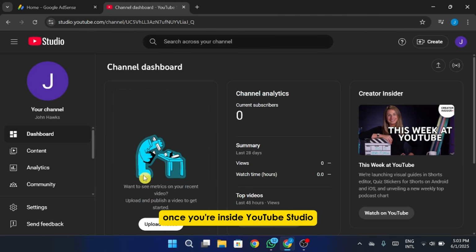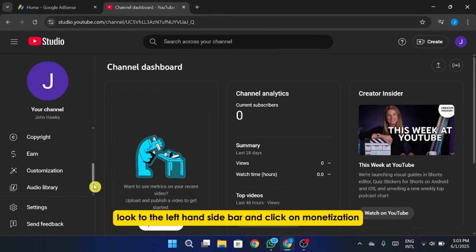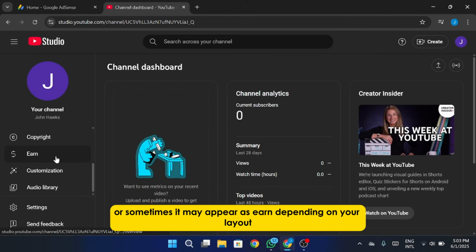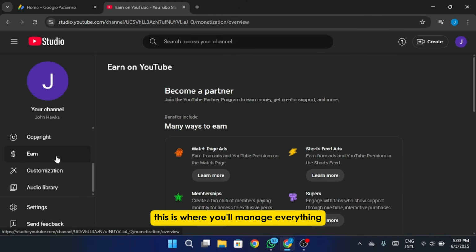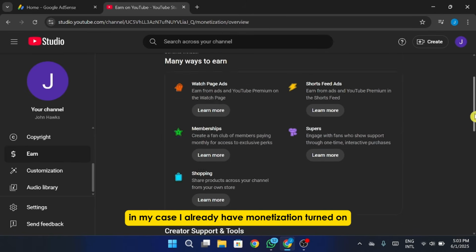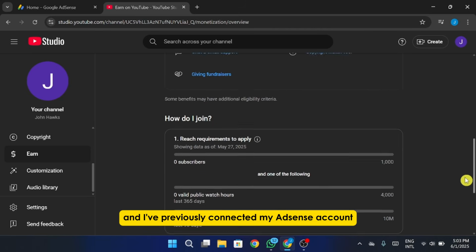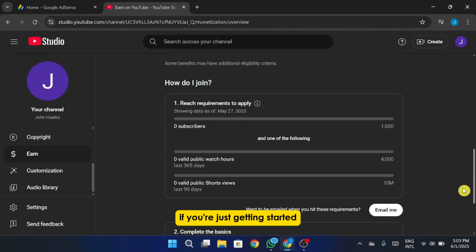Once you're inside YouTube Studio, look to the left-hand sidebar and click on Monetization, or sometimes it may appear as Earn, depending on your layout. This is where you'll manage everything related to making money from your channel. In my case, I already have monetization turned on because my channel has met the eligibility requirements, and I've previously connected my AdSense account. If you're just getting started, you'll see a section here that outlines the requirements you'll need to meet before monetization is enabled.